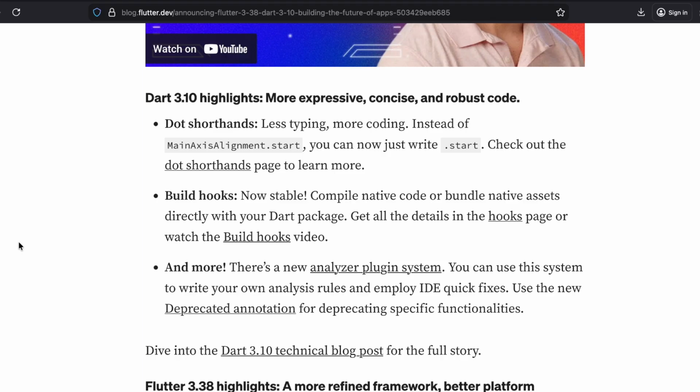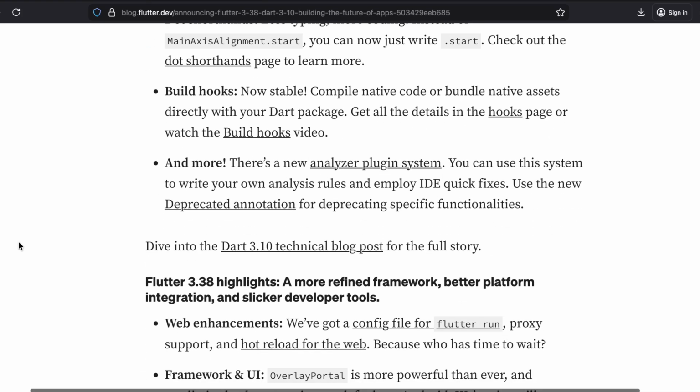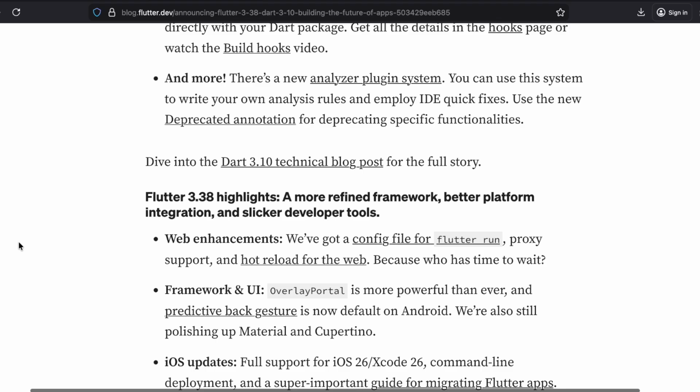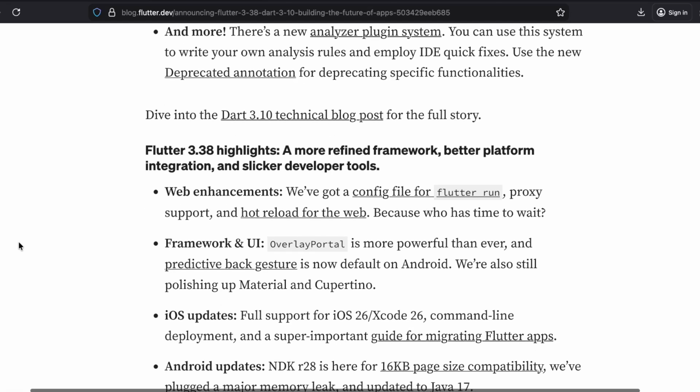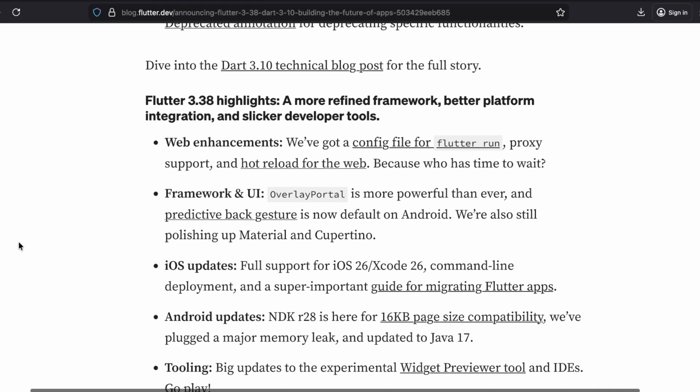Build hooks, now stable. Compile native code or bundle native assets directly with your Dart package. Get all the details in the hooks page or watch the build hooks video and more. There's a new analyzer plugin system. You can use this system to write your own analysis rules and employ IDE quick fixes. Use the new deprecated annotation for deprecating specific functionality. Dive into the Dart 3.10 technical blog post for the full story.